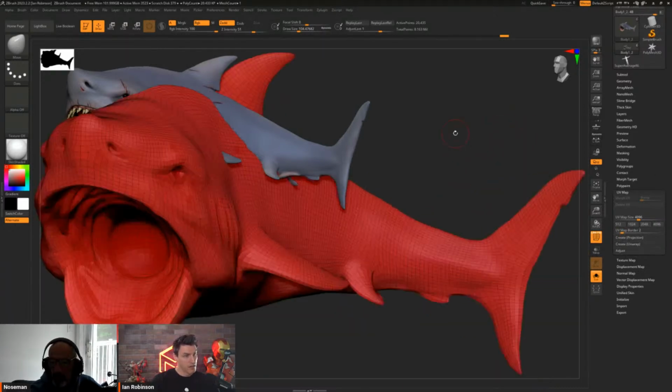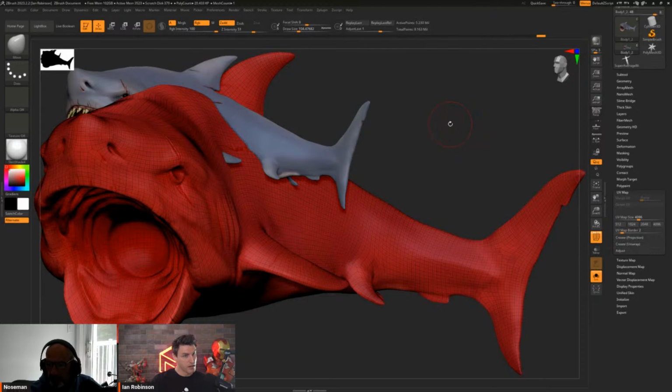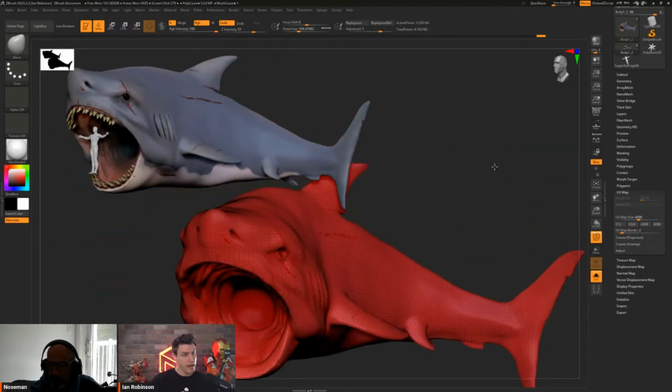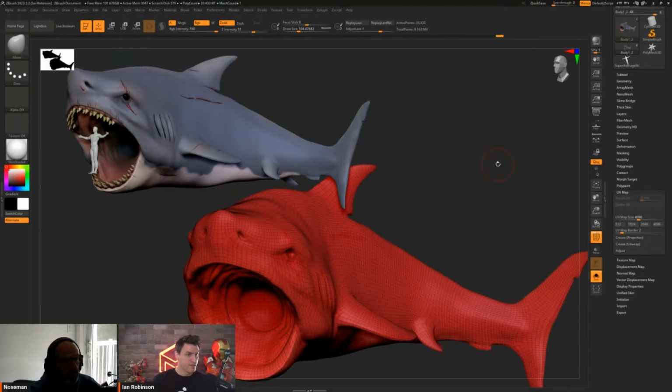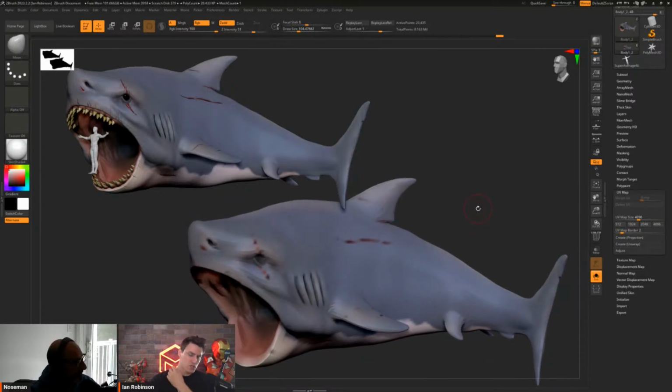So right now, this guy is about 5.2 million active total points, and the low res is 20,435. So pretty low and pretty decent high. A low and a high. Very cool. And that is actually a really good point too. When you're getting ready to unwrap something, you want it to be a low res that can actually be usable and sustain the shape of what you're trying to go for.